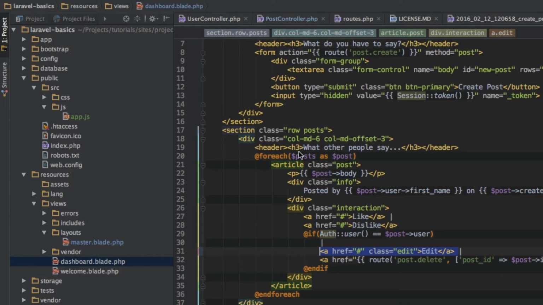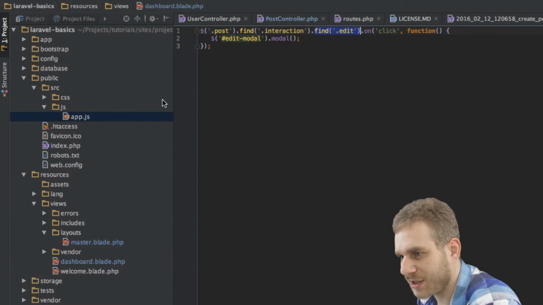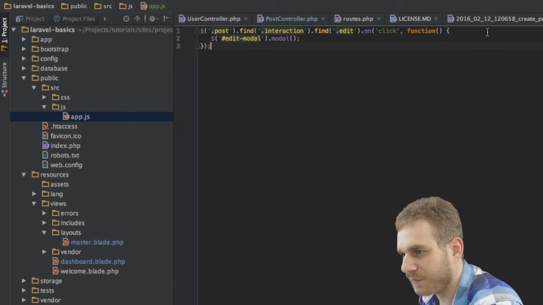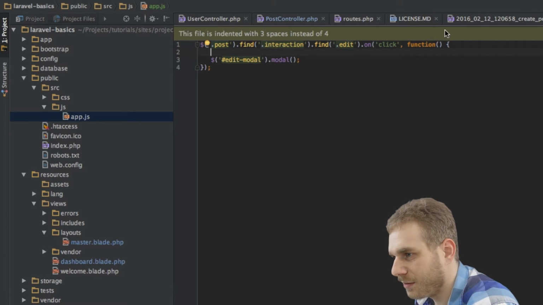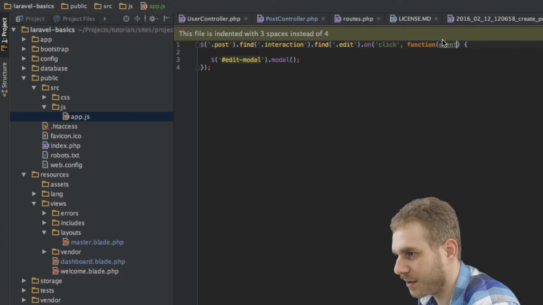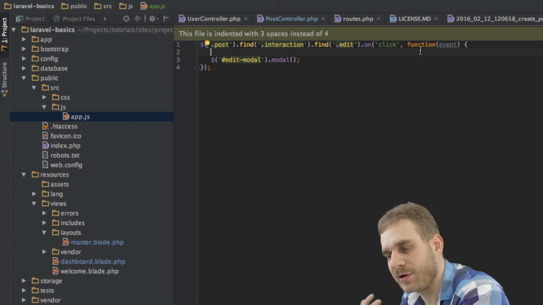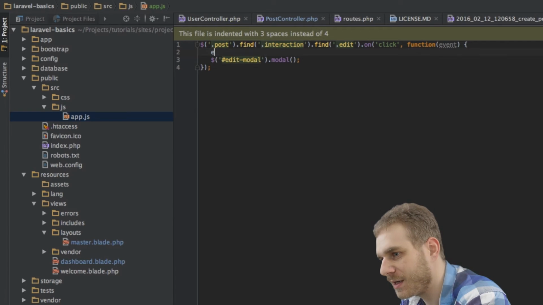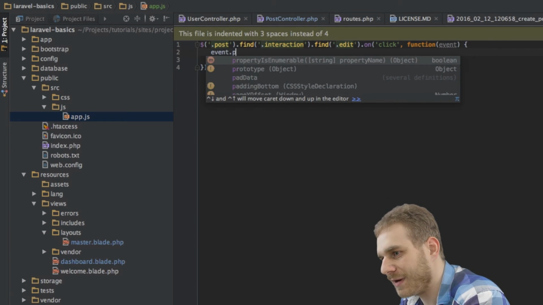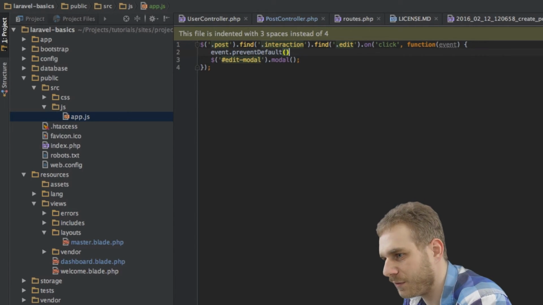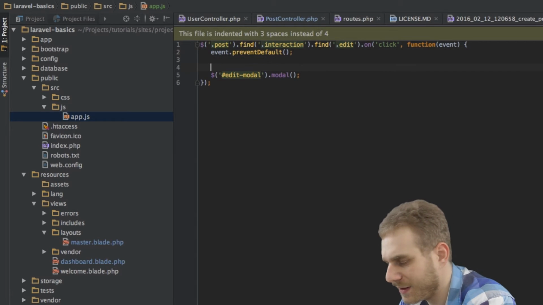So let's do this. I go into my app.js file, and in my click function here, I will pass the event as an argument. I can do this; jQuery or JavaScript will pass it for me. And then I can call preventDefault to prevent the default behavior of this anchor tag to begin with.